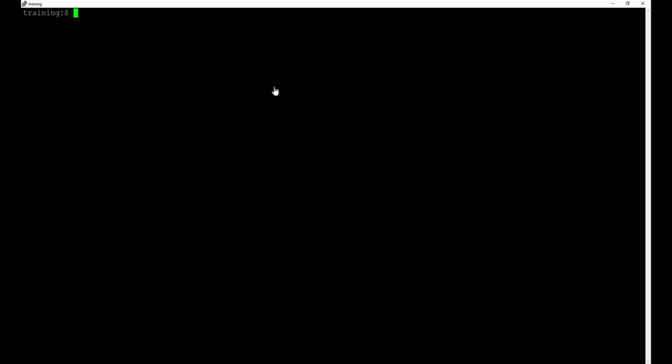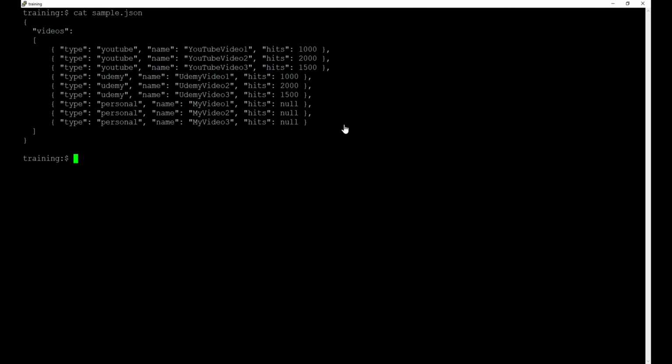Alright, I'm on my Ubuntu machine. Let me pull up my sample JSON file. This is what it looks like. It's simply a way of representing data. At its core, we have a name and value pair. So as you can see, the name, which is name, has a value of string, which is YouTube video, right? Hits is another object which has a value of 1000, which is an integer, and then you have another hits which has a value of null.